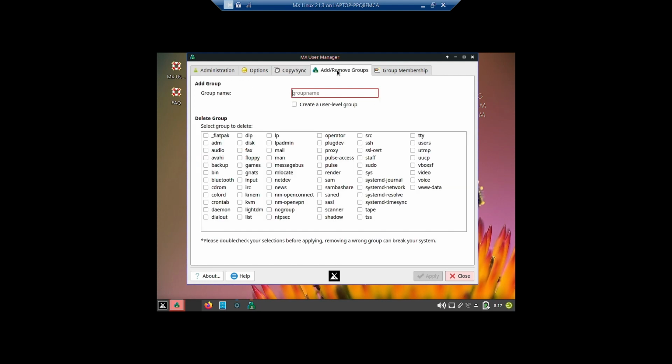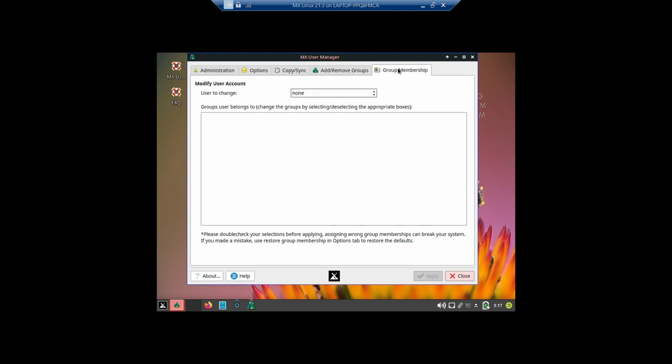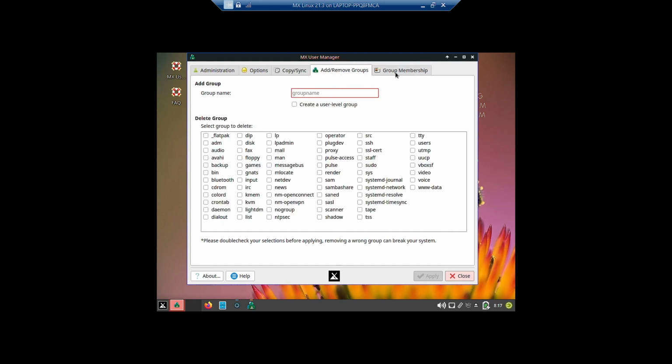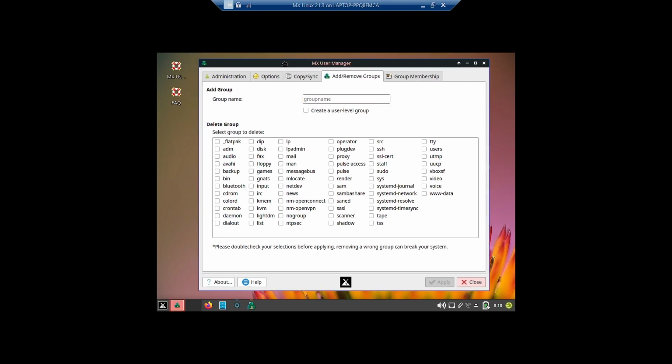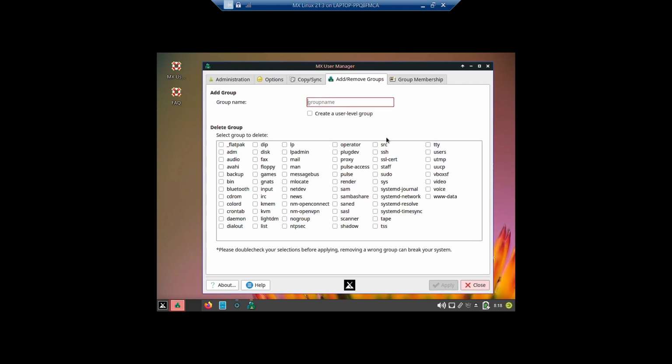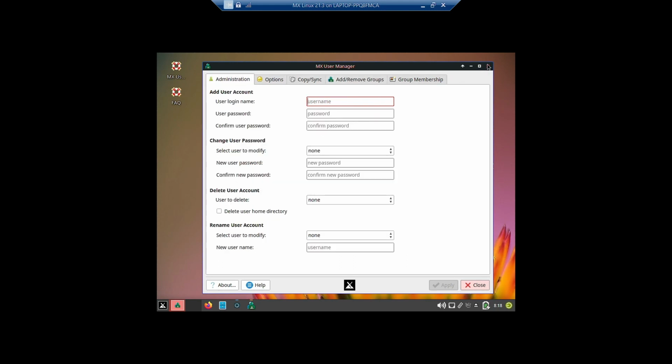Then you can add and remove groups. So you can add and remove group membership of the user. You can create a user level group, also a new group. You can do group membership also. I think this also entails a separate video on how to administer users in MX Linux. This is very easy since it is a graphical based administration. I will show you how to do that in another video. So we have covered this.